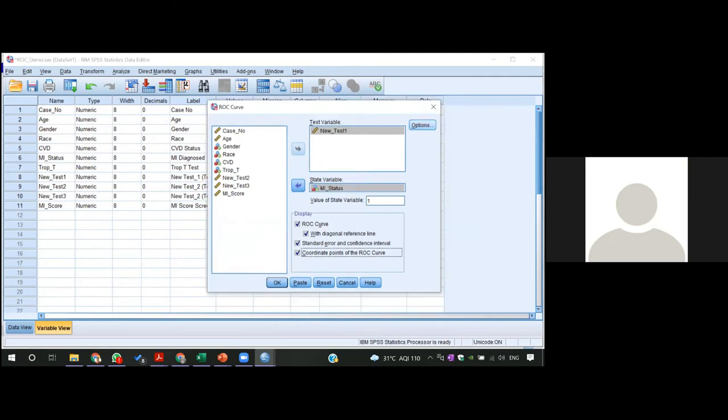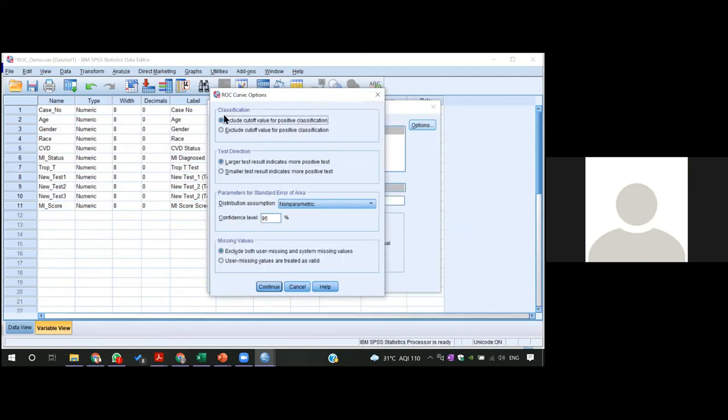So before you press this, there's another thing called option. In option, you can see in this classification, it is clicked by default, because I am taking the cutoff value for positive classification to mean above, including that cutoff and above. If somebody has that score, he will be labeled as diseased positive. If I exclude this cutoff value, then in that previous example, if I set that cutoff as 20, 20 will be in the non-diseased group. So by default, we take this cutoff value for positive classification, and I have left it like this.